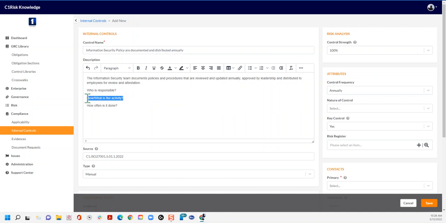Next, what we want is the activity. So this is about documenting policies and procedures, reviewing and updating annually, getting leadership approval, and distributing to employees for review and attestation. All of those are activities. Again, you could potentially break those up into multiple controls, but this control is going to cover all of them. And this is really what's going to dictate the evidence that we are looking for from that audit perspective.